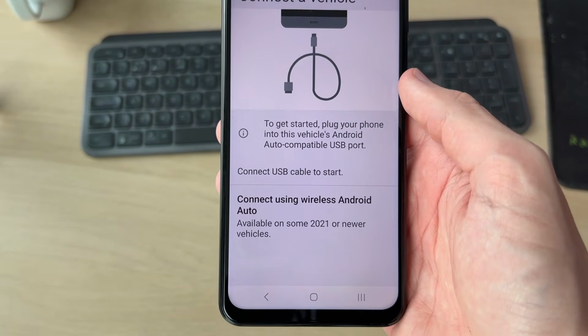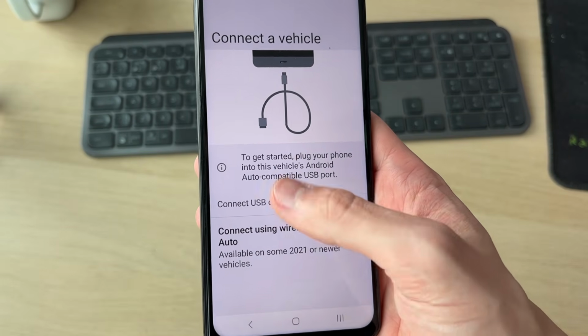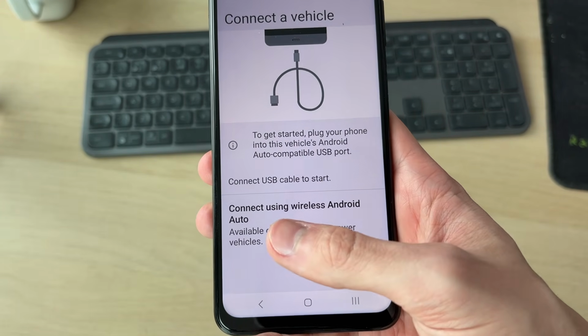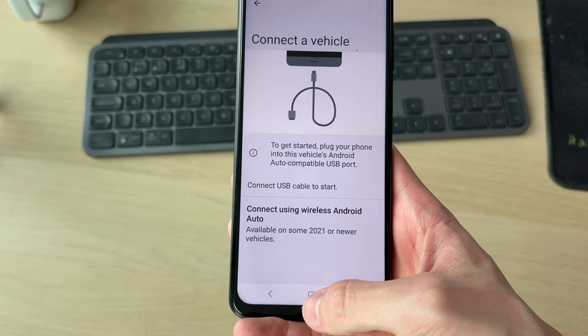And instead of using wireless, try using a USB cable if you weren't already, just in case it was due to an unstable connection. You could try using wireless though, and hopefully now after doing the steps, it'll be working and it'll stay connected.